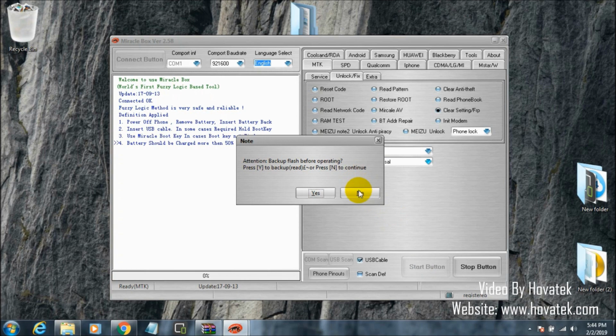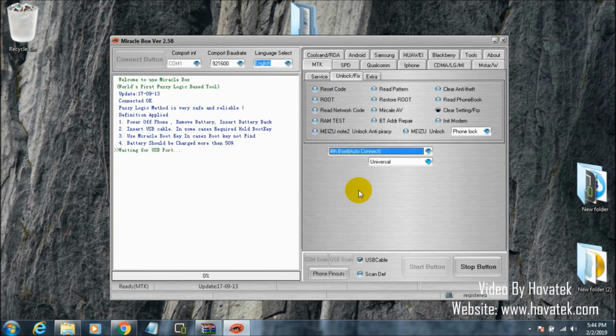On this pop-up, click on no. Your phone must be charged with the battery inside and powered off. Then connect it with a USB cable. I am going to connect mine now. Phone connected.